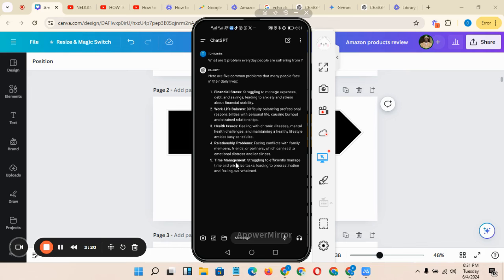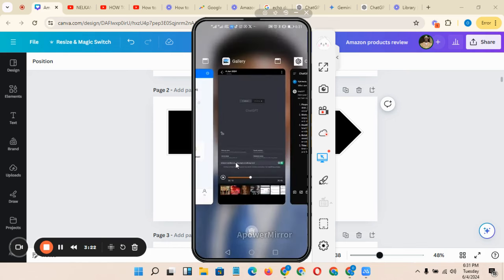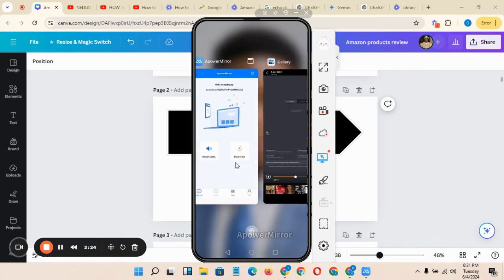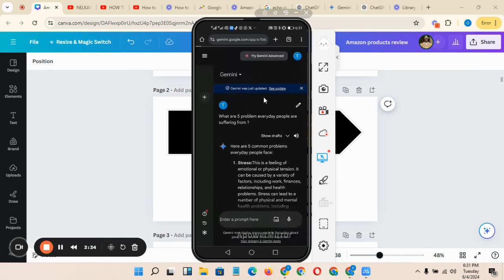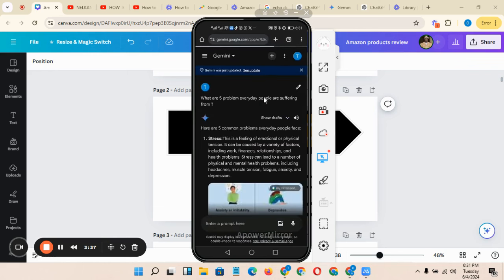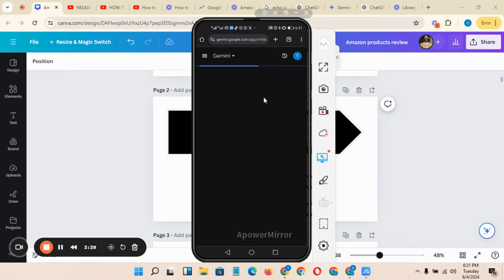I didn't stop there. I moved to Gemini. I used Gemini in the morning. I don't know if you can see my screen. Let me change it. Let me remove it from this. Okay, this is better.